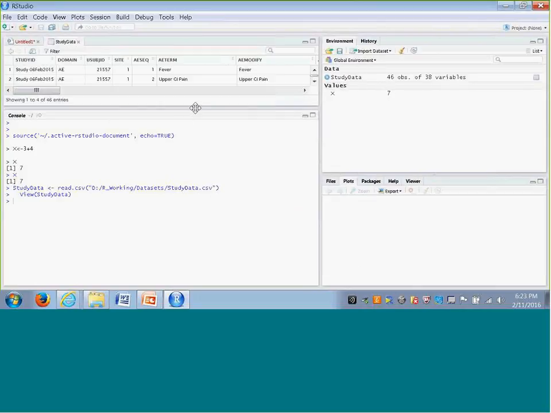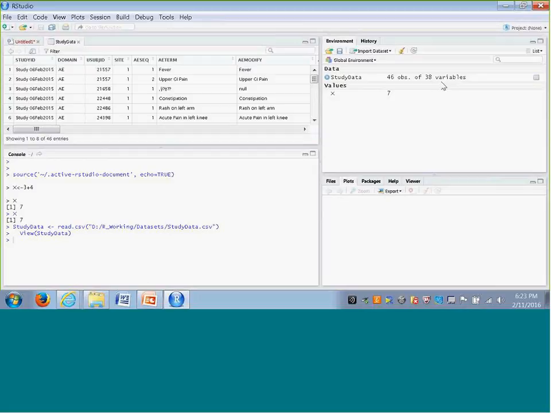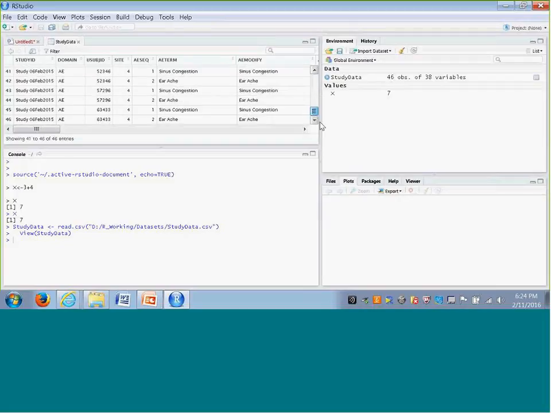So here's a data set. This loads fairly easy to do. And you can see it has 46 observations, 38 variables. For the folks that are in stats, 46 observations means there are 46 records in this data set, and there are 38 variables. That means there are 38 different columns of data in here.